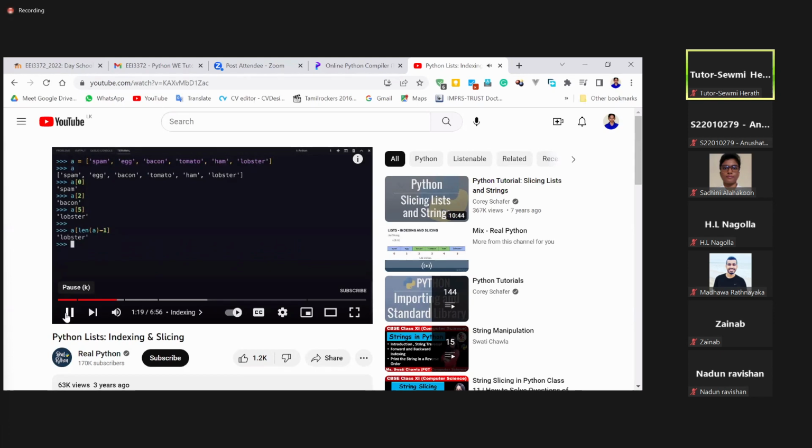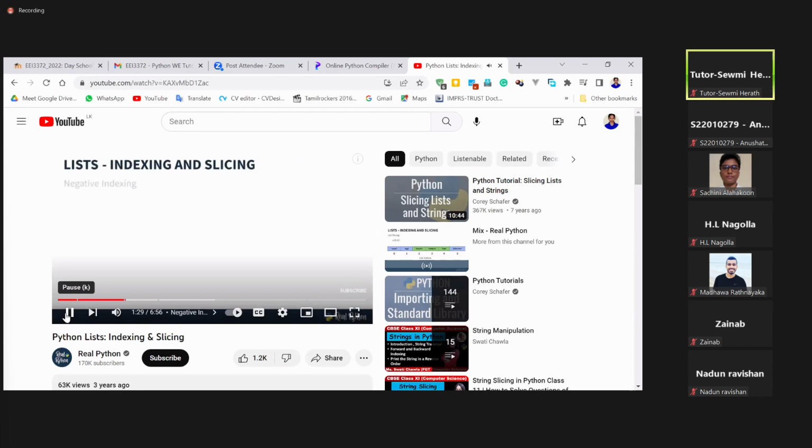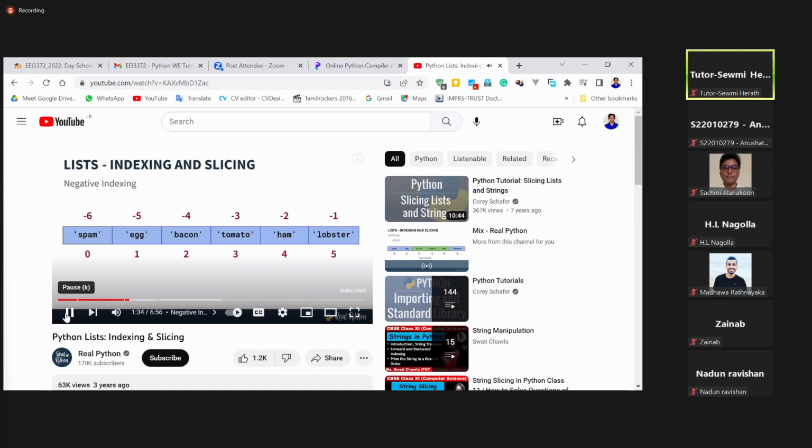If you use an index value that's too high, Python will raise an exception, an IndexError saying that the list index is out of range. Negative indexing is available also. So if you want to access the last item, you start with -1.